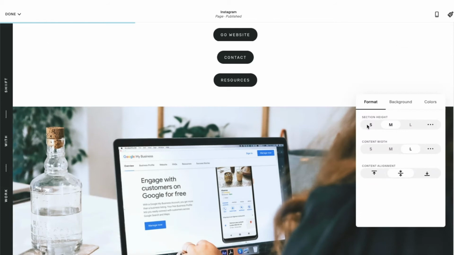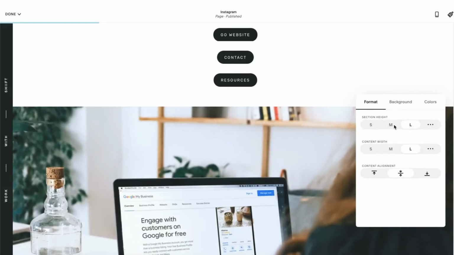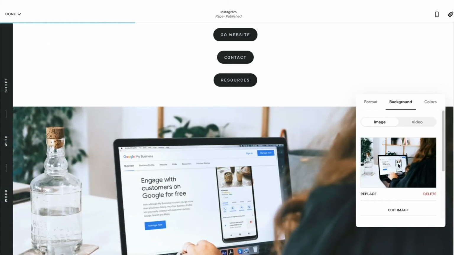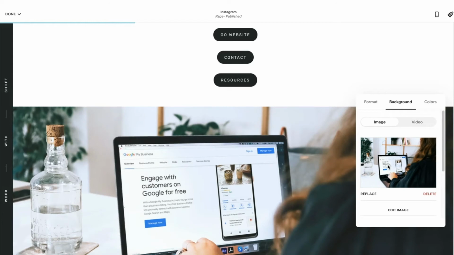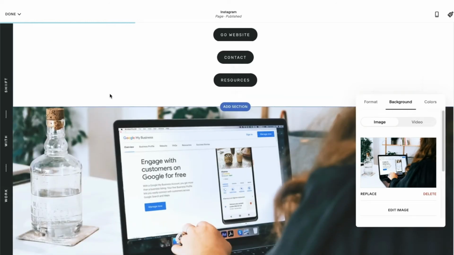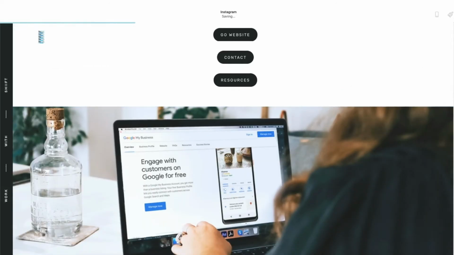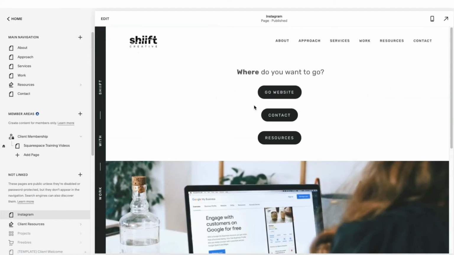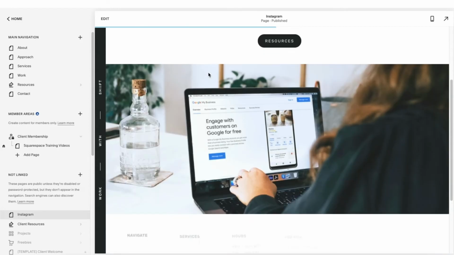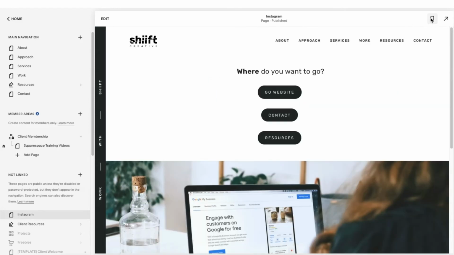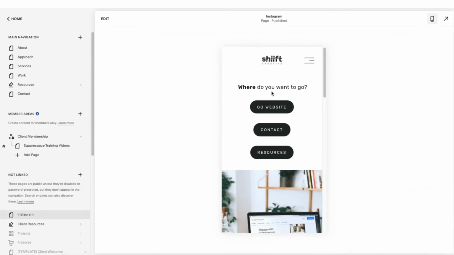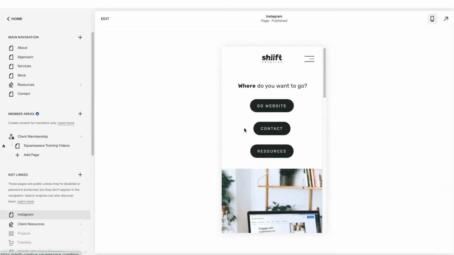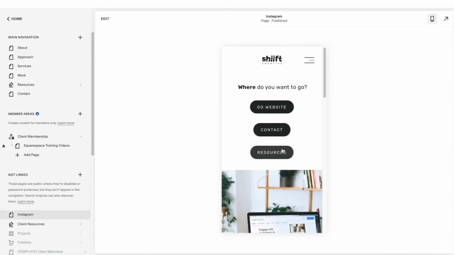And maybe I want to change the height of this. Maybe not. This little dot here makes sure that this is the part that's always in focus. And then what I want to do is click save. So it looks super basic and obviously not the most amazing web page, but on mobile it's perfect for what you need. You've got your title, you've got your buttons, and you've got a simple image.